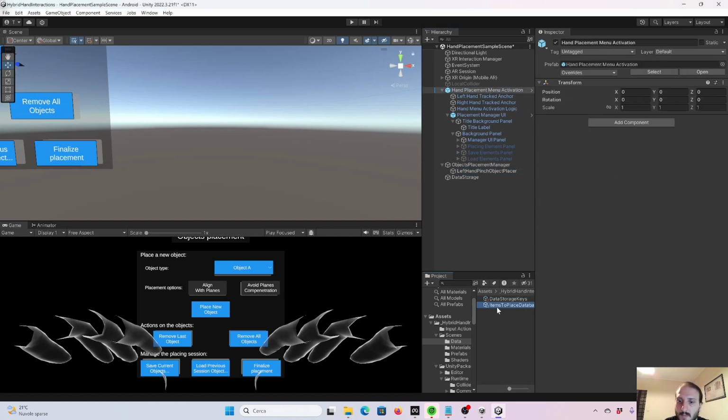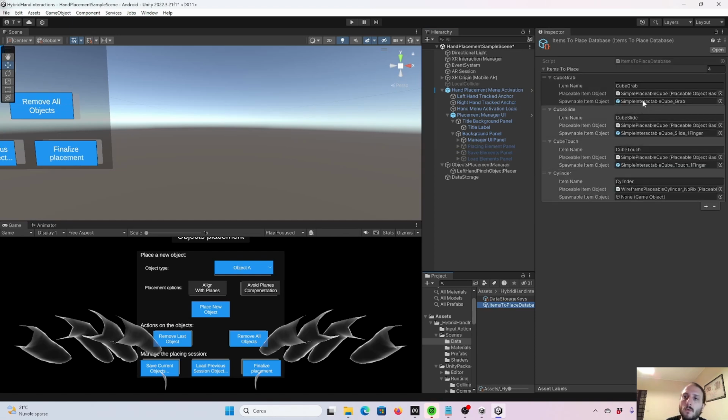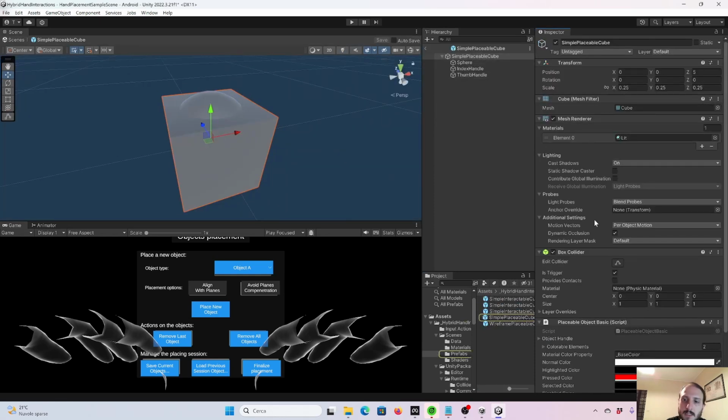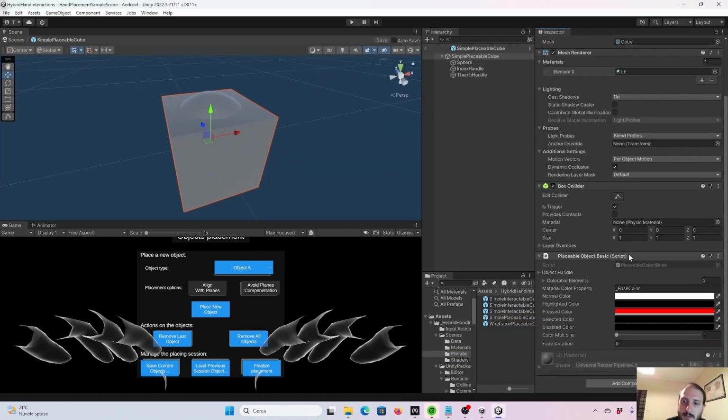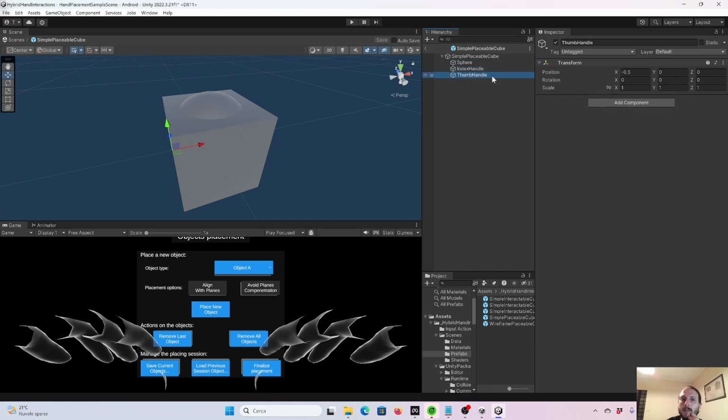So, one last thing which is very important, how it is made a placeable object? Well, a placeable object, let's take the cube, is basically an object with a collider and a placeable object basic or composite element on it. The placement object basic will also let you specify some colors, so you can change the color of some renderers depending on the status of the placeable. So you can see what is the status of the operation. But what is super important of it are the handles.